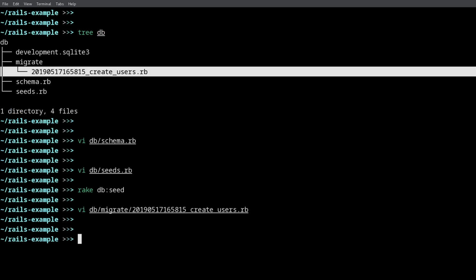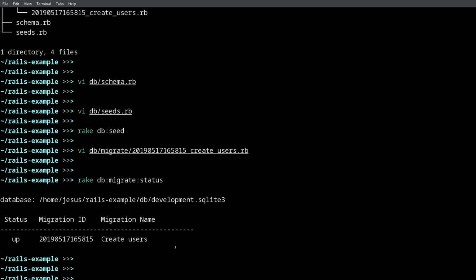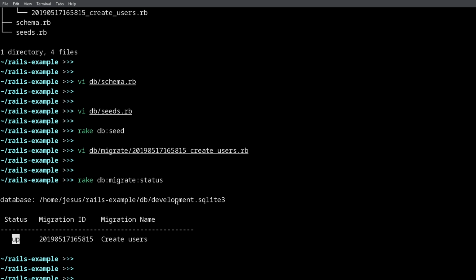So right now we only have one, and we can find out about it with a very interesting command that a lot of people don't know. So you might want to write it down. The command is db:migrate:status. There it is. And what this command does is it tells you what migrations are up, meaning that they are applied. We have applied these migration changes into the database. Okay? So that can be a helpful command for you.